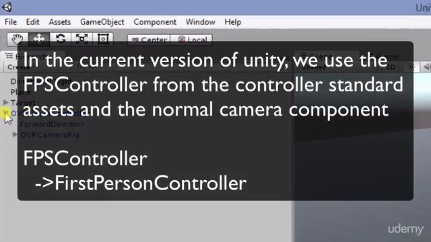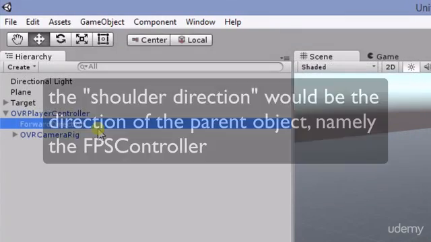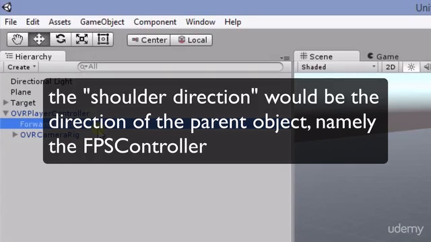Extend the contents of the OVR player controller. We want to identify the direction that the player is looking in. Don't be misled by the game object named forward direction. This is the actual rotation of the player controller. Think of only turning your head in real life. The forward direction then would be the direction your shoulders are facing.